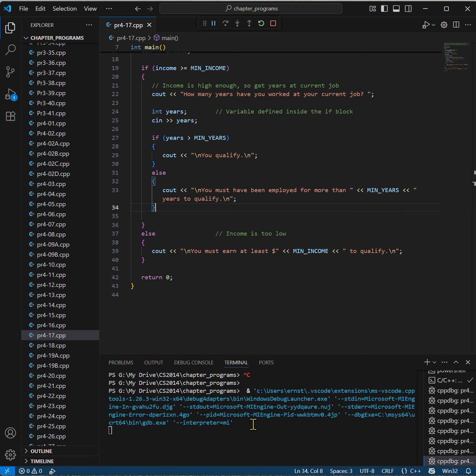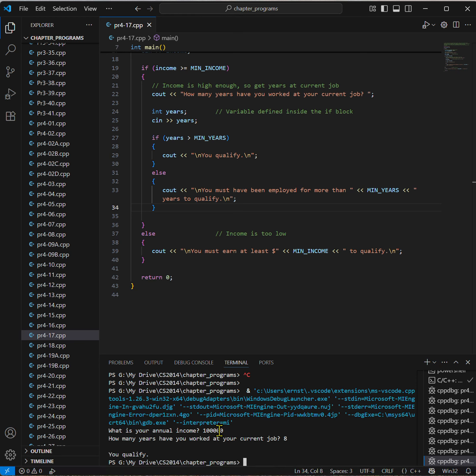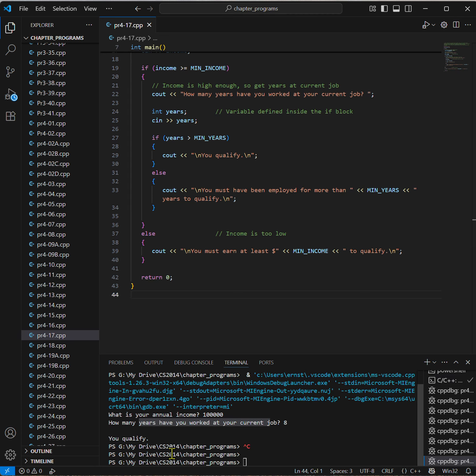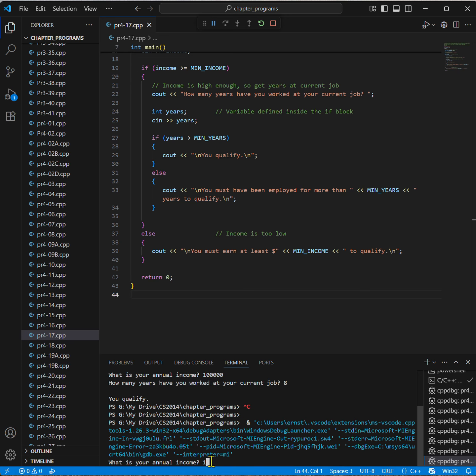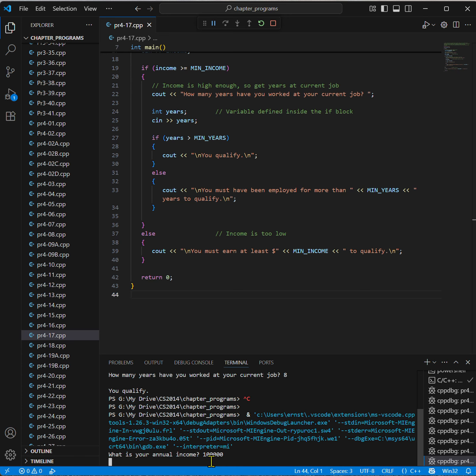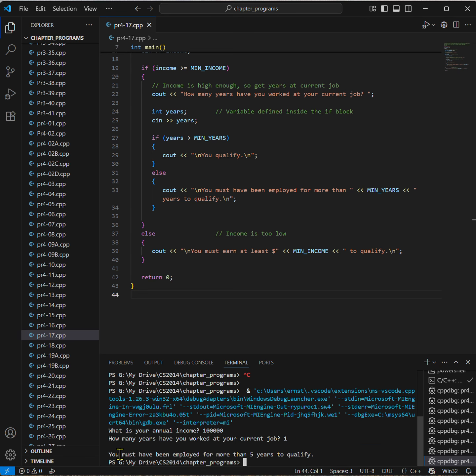So I run this and we're going to give it enough annual income at 100,000. And then it will ask me how many years have you worked at that job. I'm just going to say 8. So you see that not only do I qualify, but I also get the question, how many years have you worked here? Okay, now we're going to make enough money, but only work a very short time. And with 1 year on the job, it will tell me you must have been employed for more than 5 years to qualify.